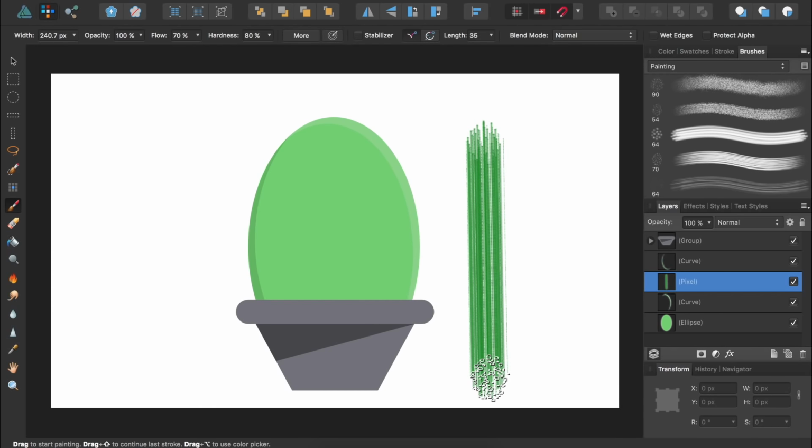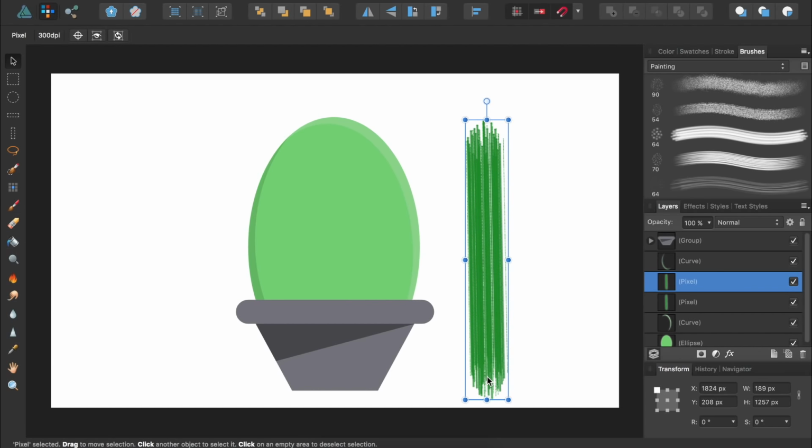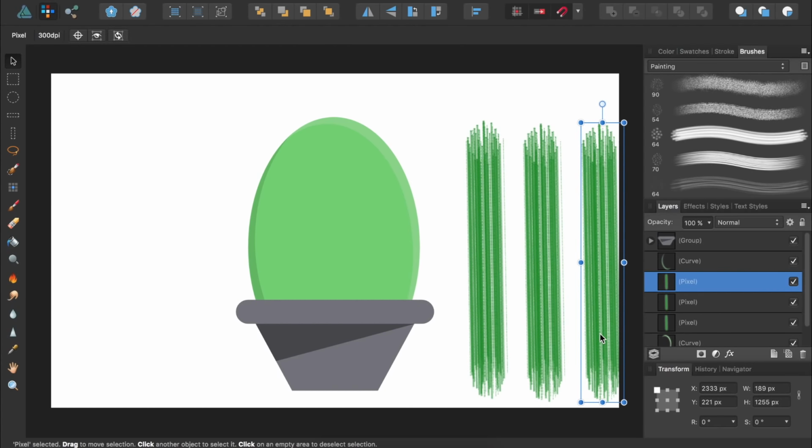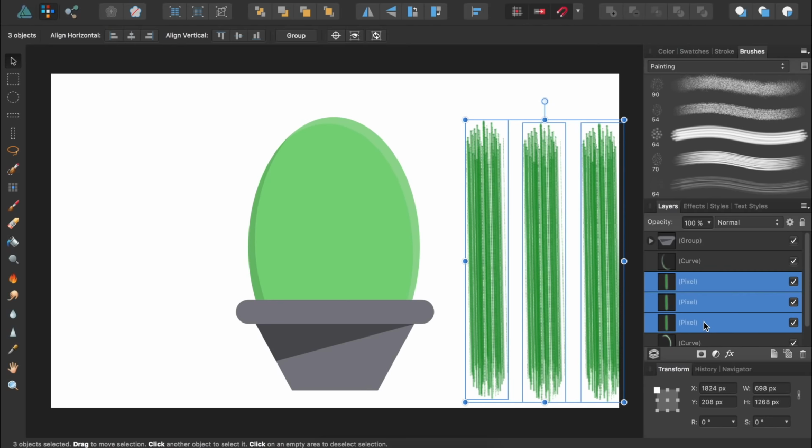I'm going to duplicate this line by pressing Command or Control J, and then press V for the Move tool. Now I can move the second paint stroke a little bit to the right. Then I'll press Command or Control J again, and move our third duplicate a little bit to the right as well.